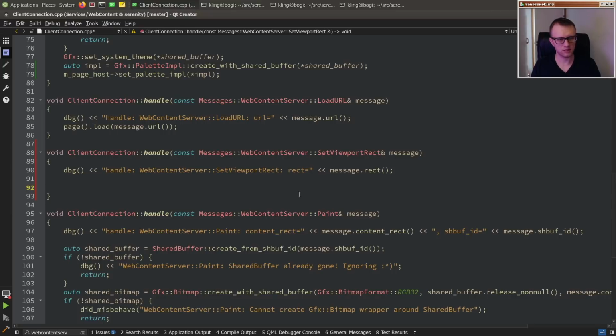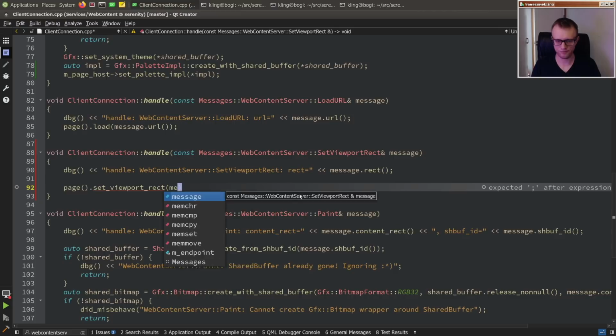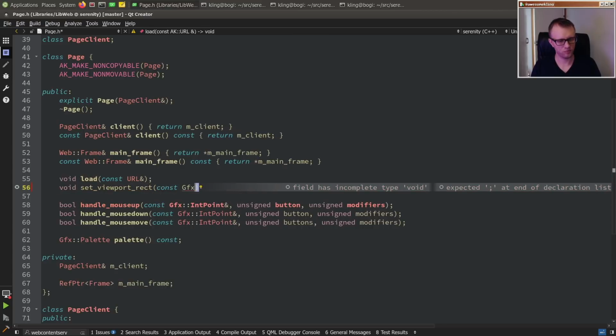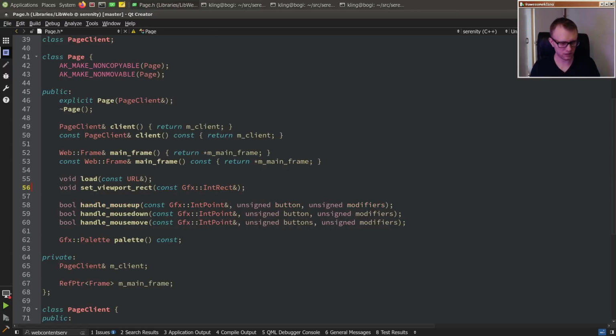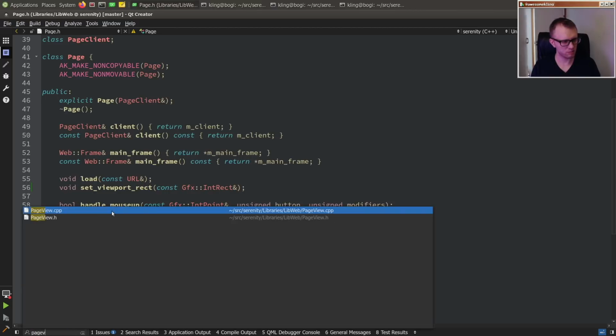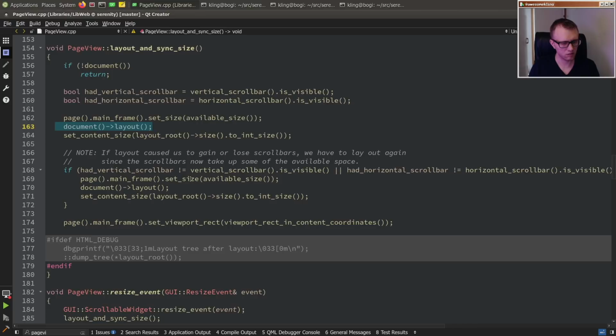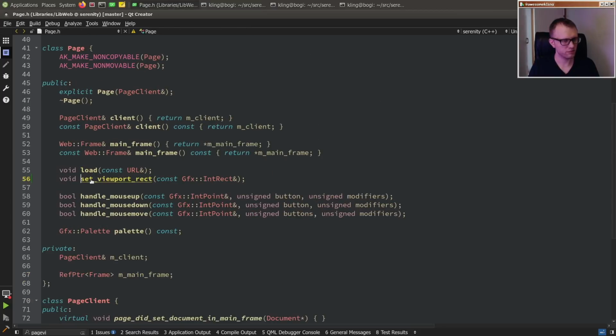So our new viewport rect is going to be passed into page. Straight up. And then we'll deal with it there. So set viewport rect. And I think, in fact, what we'll do is, how is that stored in page view today? Mainframe. What we do when we do layout and sync size is we set the size of the mainframe, and then we call document layout, and then we call set content size. But this is a libgui thing, because in libgui page view inherits from scrollable widget, but I think we'll implement scrolling differently here, so it's okay. So essentially we just want to inform the mainframe about its new size and then call document layout, and then also call mainframe set viewport rect. So that's all the stuff we want to do.